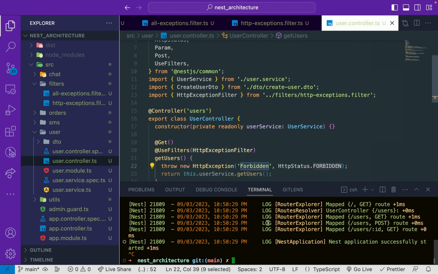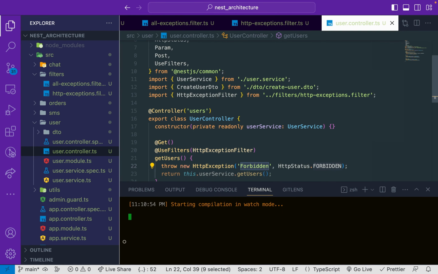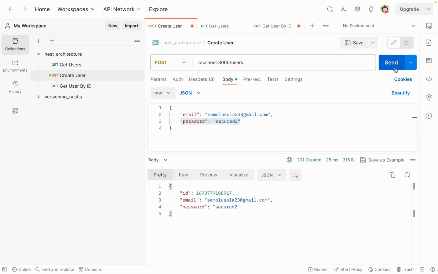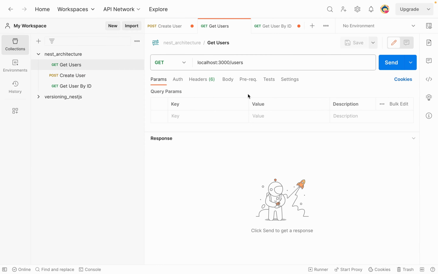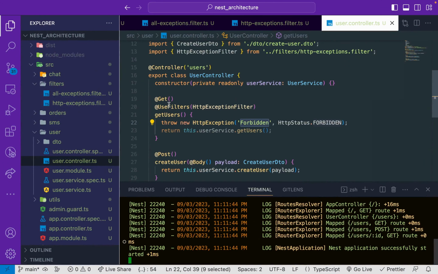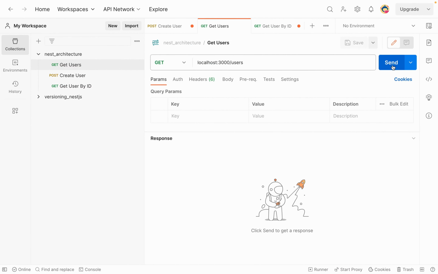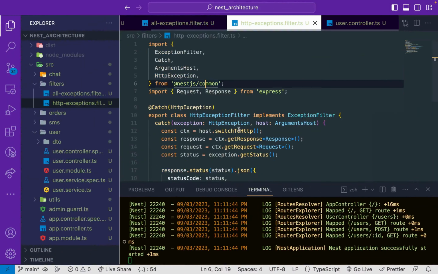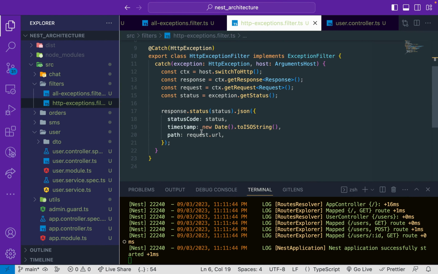So I will start the application again. Yarn start:dev. Let it start. So I'll first create a user. Now let me test out the get user. Remember that we have the exception filter here on the get user, and we are throwing an exception just to simulate this. We are now going to try it out. You see that we get a response, and this response comes from the HttpExceptionFilter that we declared, because we have the path here, we have the timestamp, and we have the status code, which we define in the HttpExceptionFilter here.